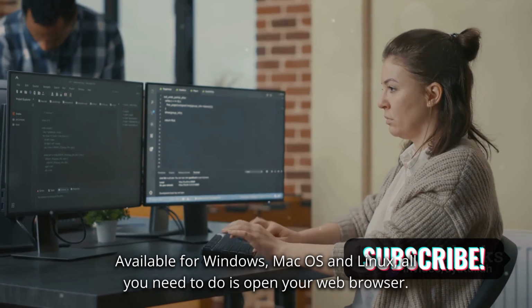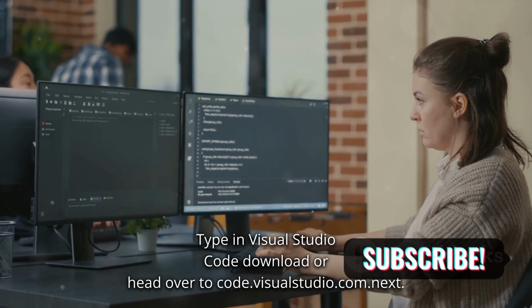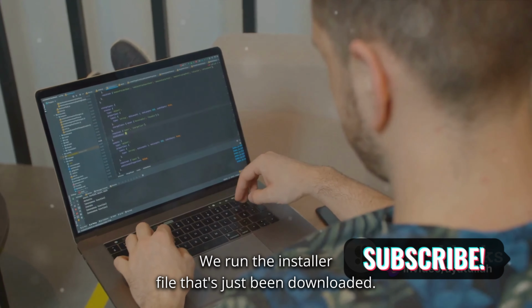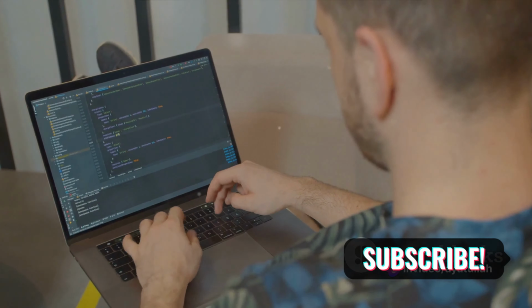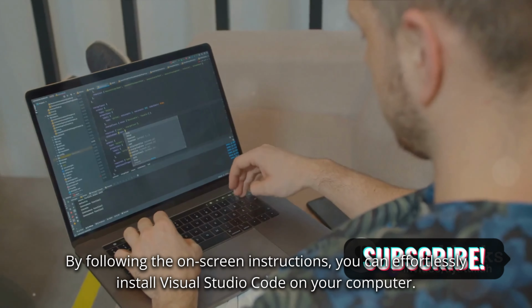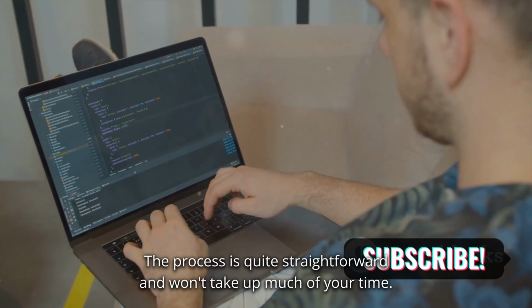All you need to do is open your web browser, type in Visual Studio Code download, or head over to code.visualstudio.com. Next, we run the installer file that's just been downloaded. By following the on-screen instructions, you can effortlessly install Visual Studio Code on your computer. The process is quite straightforward and won't take up much of your time.